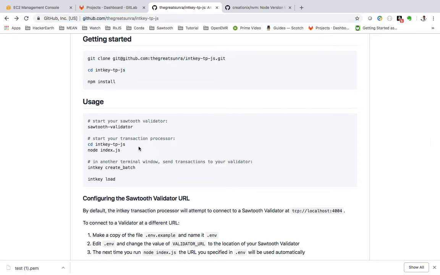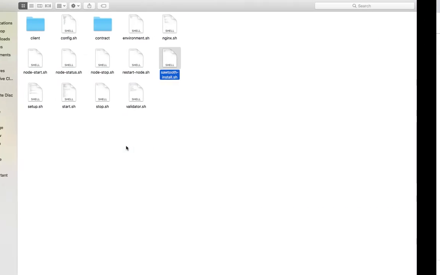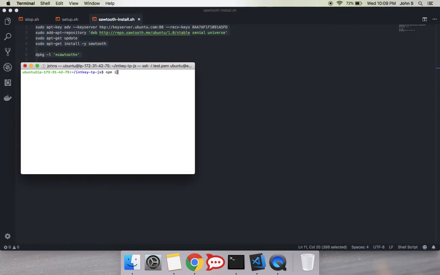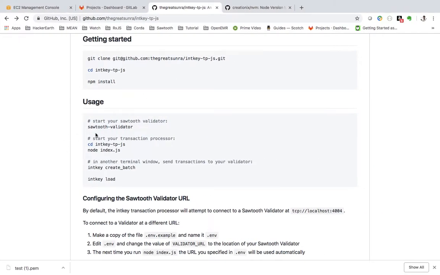Sawtooth validators are already running. I'm gonna install the dependencies just to run this TP. By default, if I run node index.js, it will connect to TCP localhost 4004. So I'll not change the component URL in the validator configuration, but I'll change the validator terminal itself.